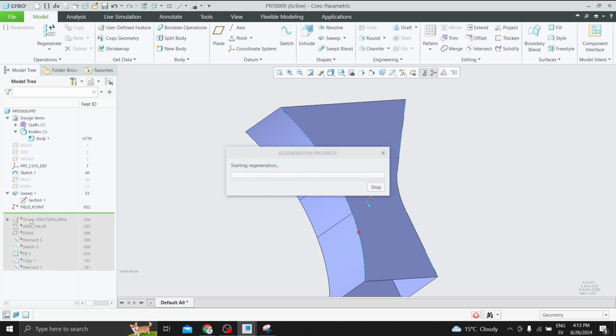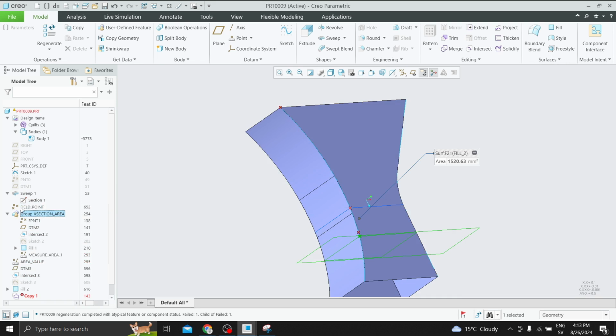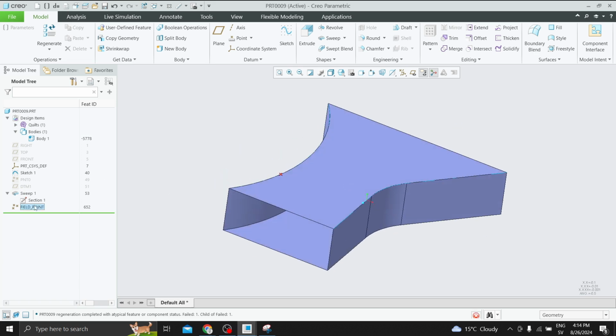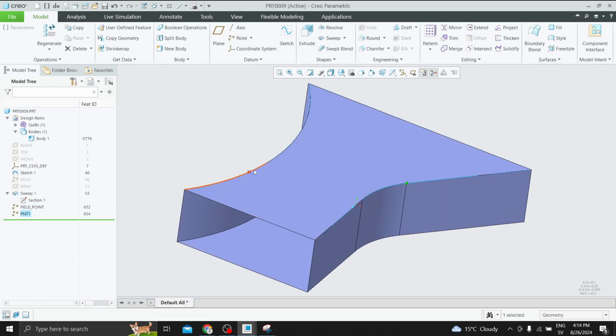Those people who like naming their features, like me. Let me delete everything that is here. Okay, at least now I've deleted it to avoid confusion. As you can see, I have this point called field point. A field point is a point that can move across your edge. But if you use the normal datum point, it has to be constrained like that. This point can't move, it will always be there. But this point can move across the edge or surface. Those are the differences between the normal datum point and your field point.